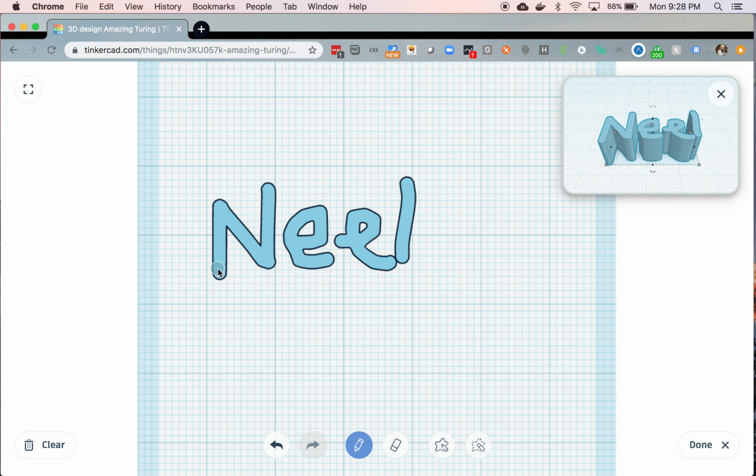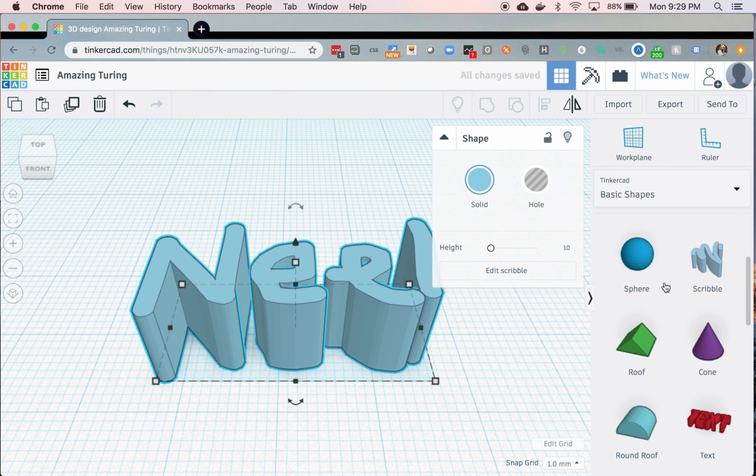Since we're going to 3D print it, we want to make sure that everything is connected together. So I just kind of draw a little band through it to connect everything. And actually, that doesn't look great, so I will leave this as is and then just show you another way to do that.